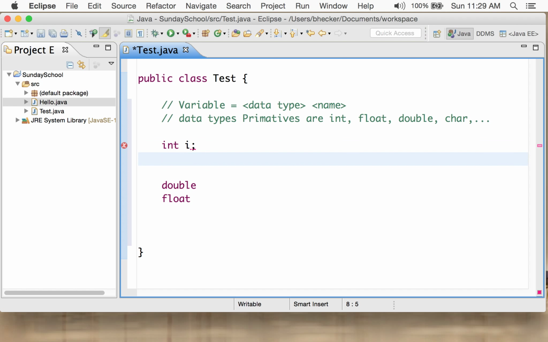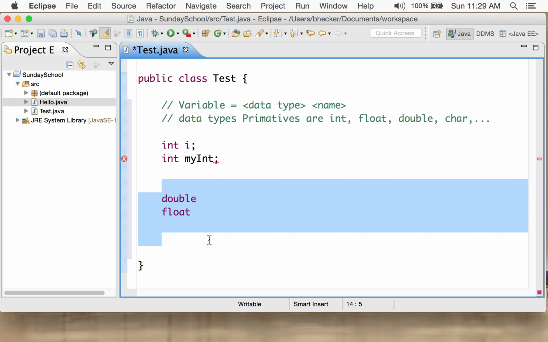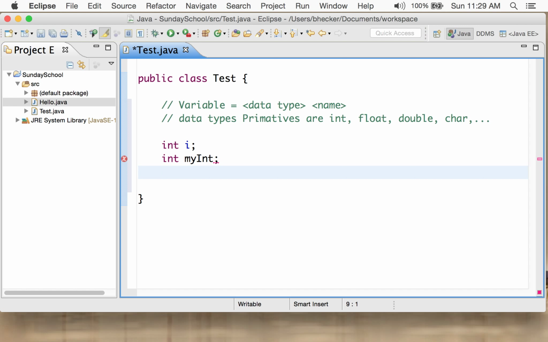Or I can make a variable that has a bigger name, like my int. I'll leave that alone for a second. Here we go. So you notice as I have been typing, my red stuff has gone away. If you see red stuff, actually, let me put some red stuff in here. I'm going to make another int. I'm going to call it test.